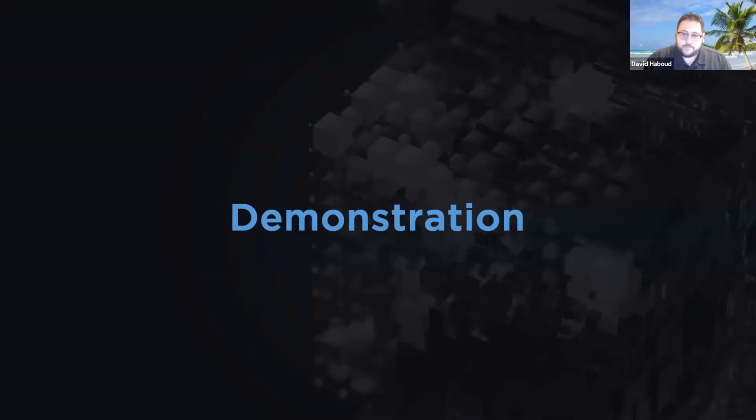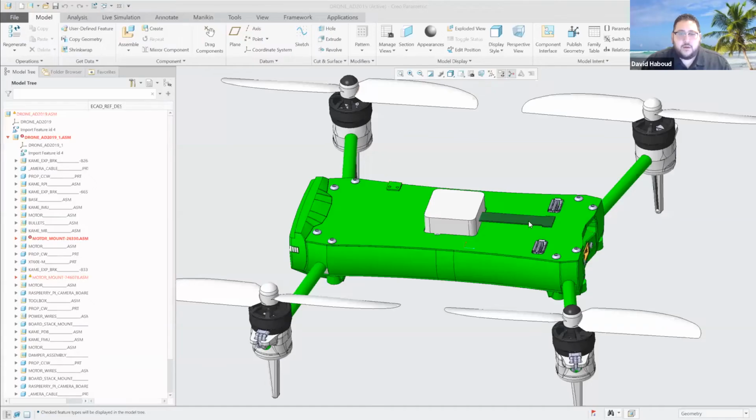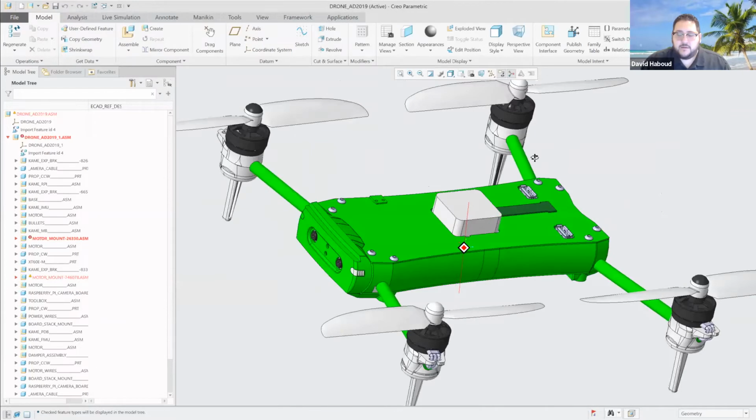Okay, so we're going to start off by coming over. I realize my mic is right in the middle of my screen. It's going to make it difficult, so I might have to change my share. Okay, can everyone see Creo? Some hand raises. Okay.